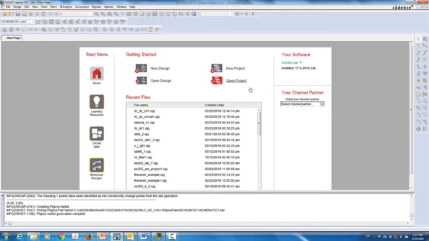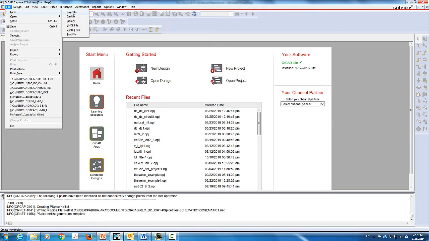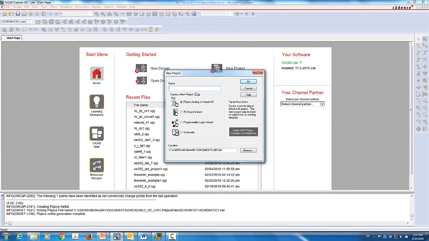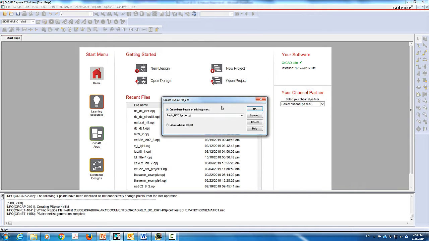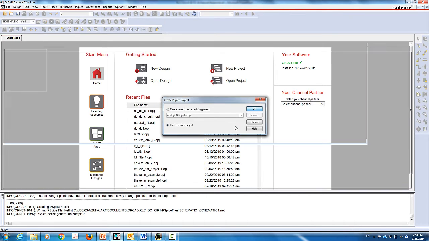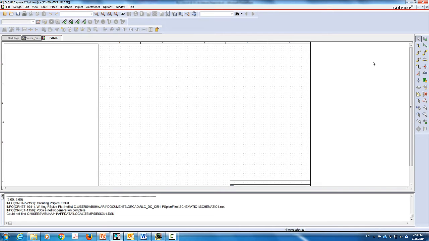Once we load Orcad, I'm going to come to File and start a new project. I will give this particular circuit the name source_free, and I will do RL_circuit 1. Make sure it's a PSPICE analog or mixed AD. We're going to create a blank project, and now I'm going to build the circuit.